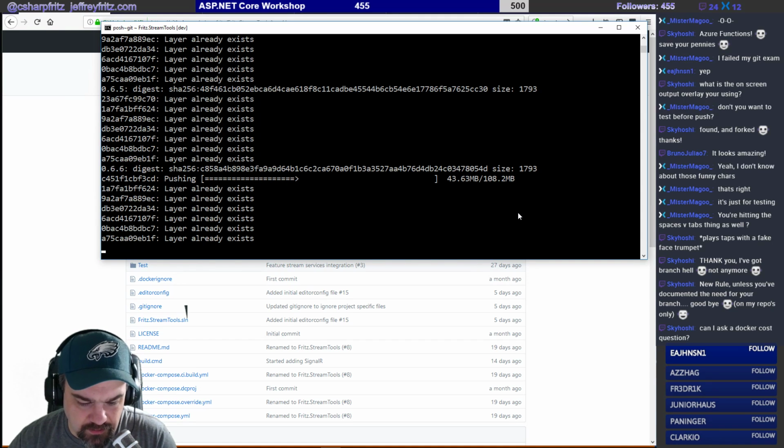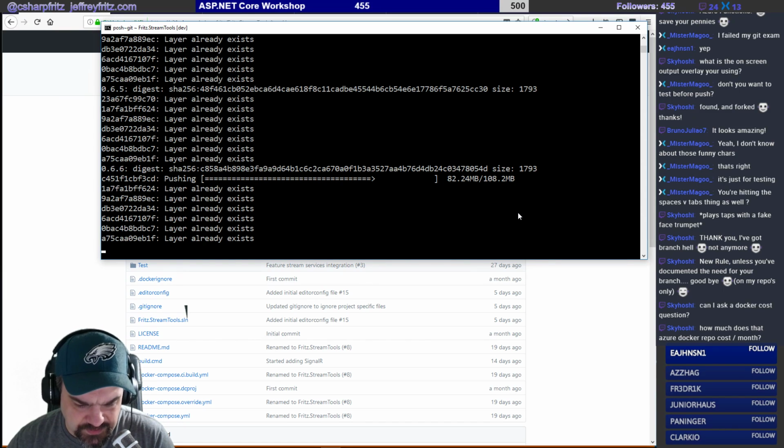Can I ask a Docker cost question? Go for it, Skyhoshi. What do you got? So, these are Linux-based containers. And how much does that Azure Docker repo cost per month?